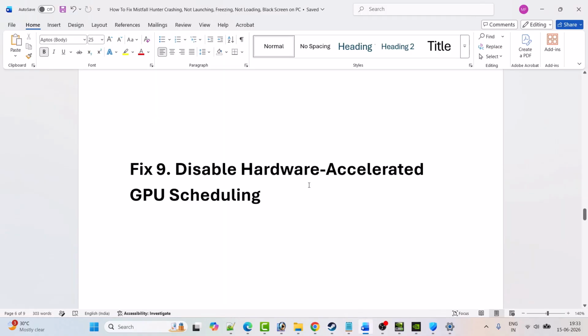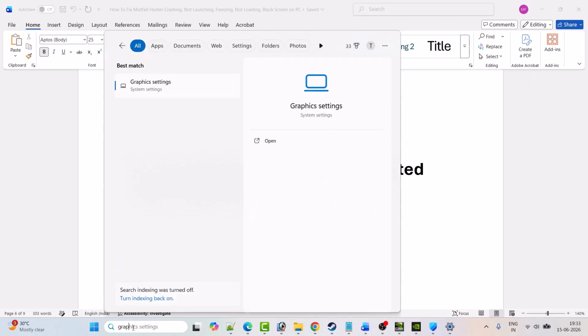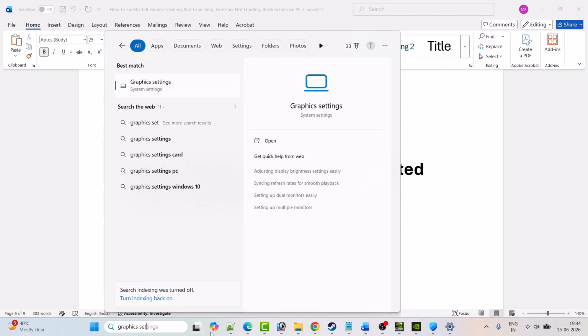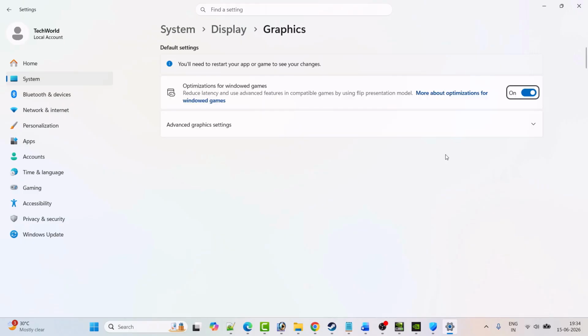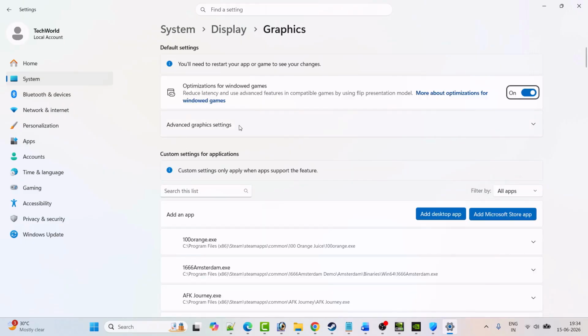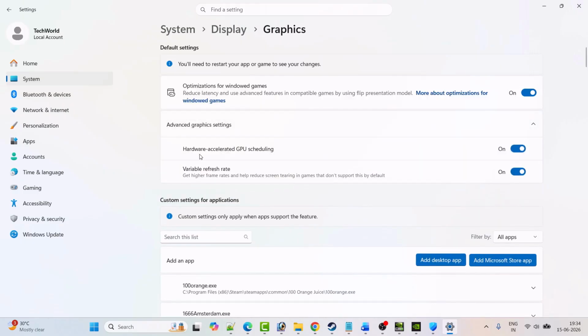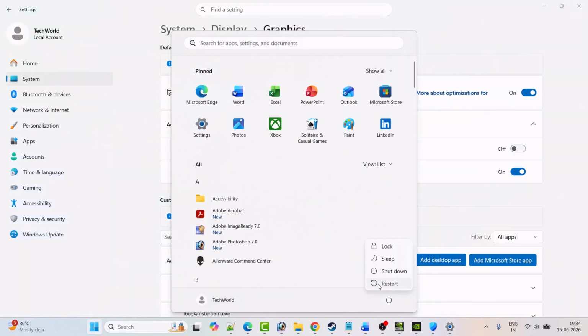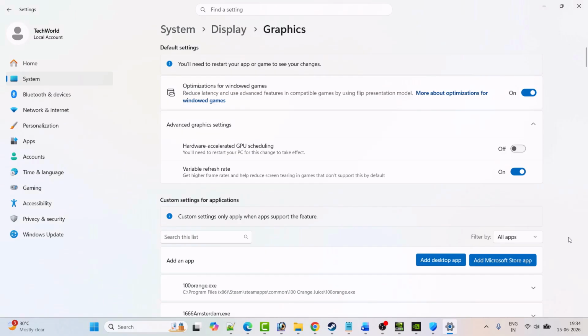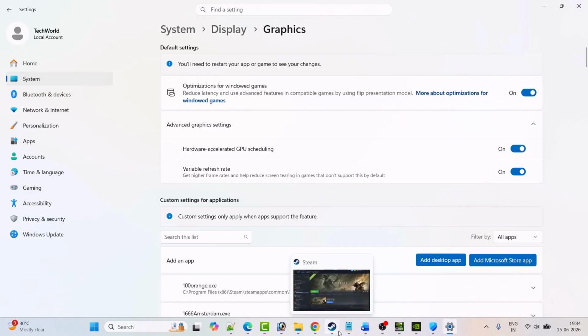Fix 9 is to disable hardware accelerated GPU scheduling. So in Windows search, type graphic settings and open the graphic settings, and here you will see advanced graphic settings, and here you will see hardware accelerated GPU scheduling. If it is turned on, then turn it off, and then you have to restart your PC. So simply restart your PC, and after your PC restarts, go ahead, launch the game and check. Now if hardware accelerated GPU scheduling is already turned off, then turn it on and then you can go ahead, launch the game and check.